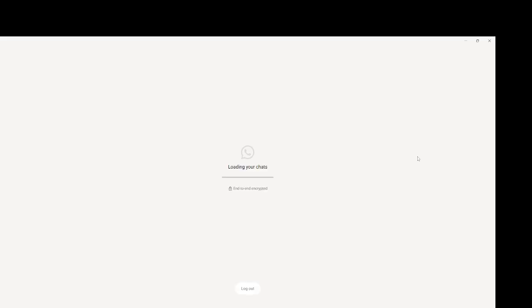If WhatsApp is already installed on your computer, you will see the Open button instead of the Install button. You don't need to install it again. Simply click Open to launch the application.